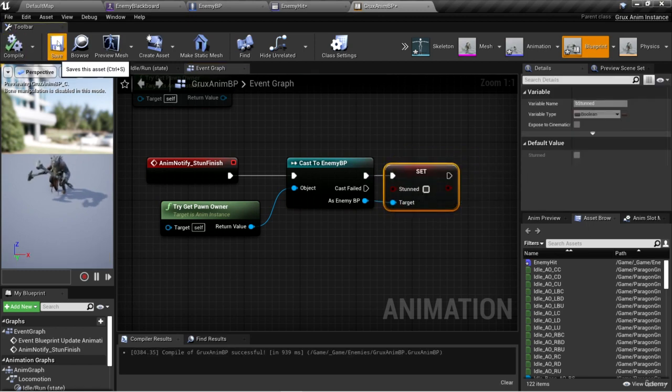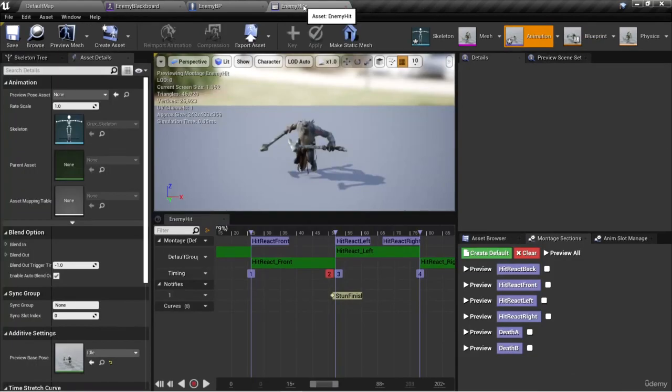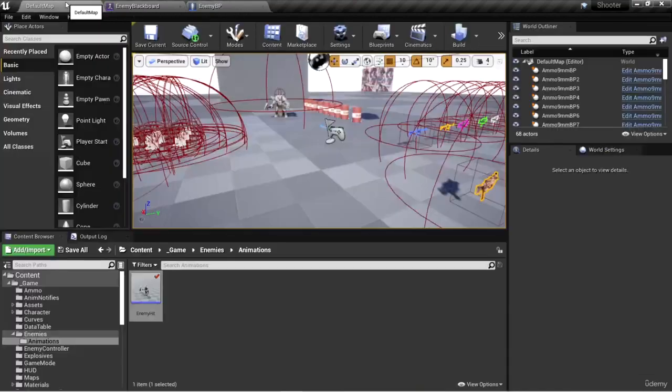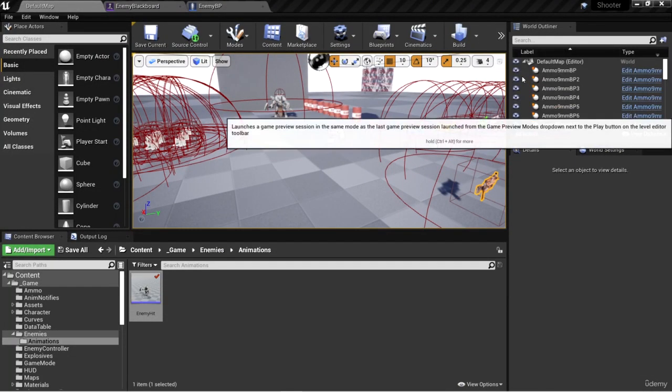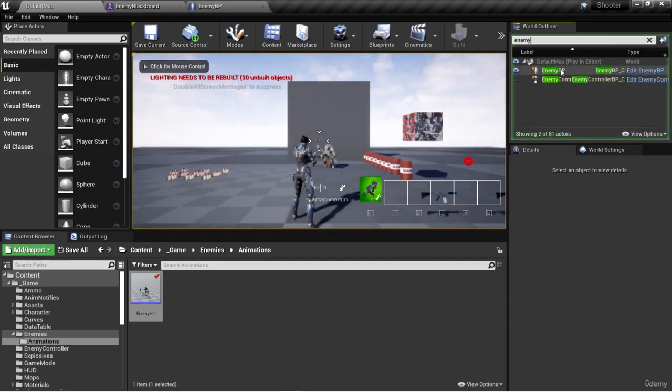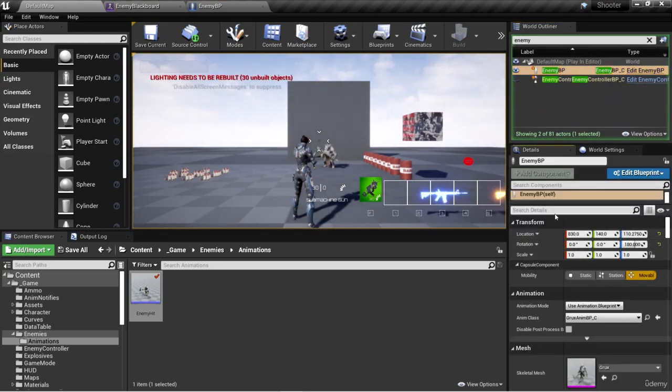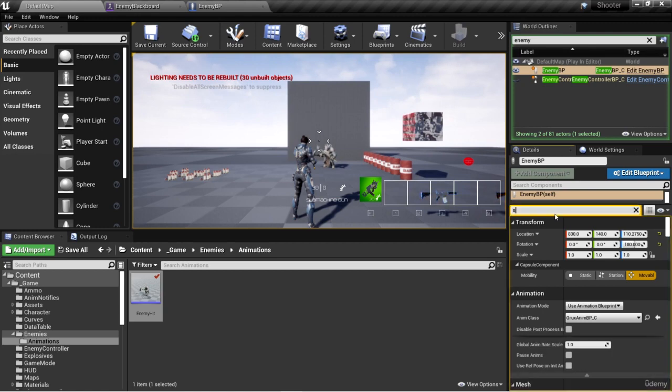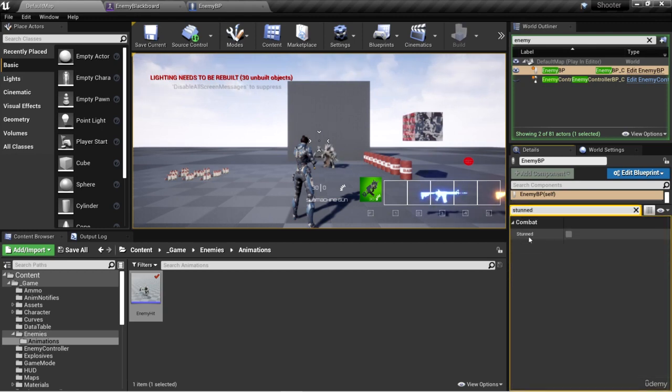Let's compile and save this. And we can go ahead and close the Grux anim BP. We can save enemy hit and close that. And we can test this out. Now I'm going to hit play, and I'm going to search in the world outliner for enemy and select our EnemyBP. And in the details panel, I'm going to search for stunned. Now here's our stunned variable.